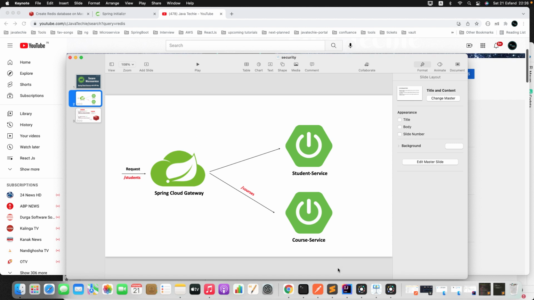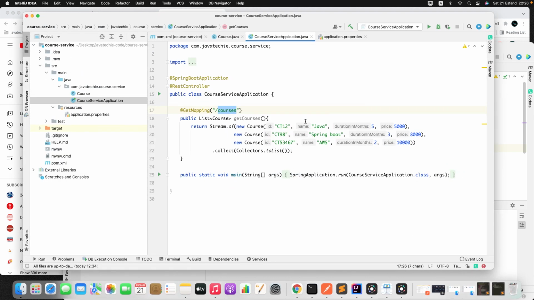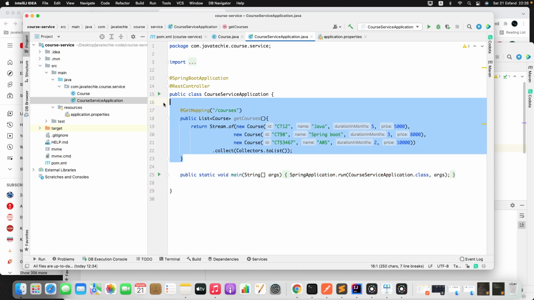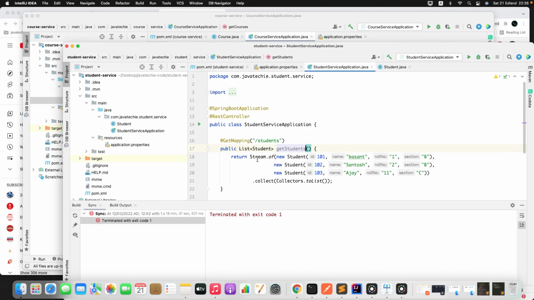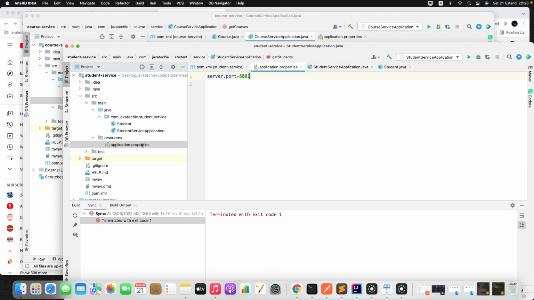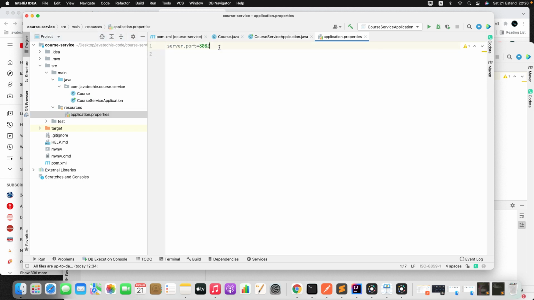Okay, so let me go to my IntelliJ IDE. I already created two microservices, student service, and another microservice which is course service. I didn't write any complex logic in each microservice. To make it simple, I am just returning a hardcoded course object with this endpoint. Similarly, if you go to the student service, I also return a couple of hardcoded student objects with this particular endpoint. Okay, so these two APIs are good. One is exposed on 8081 and another is exposed on port 8082. Now the main feature which we are going to implement, we'll write a new Spring Cloud Gateway project and implement the security over there.